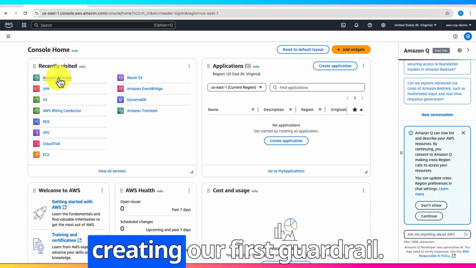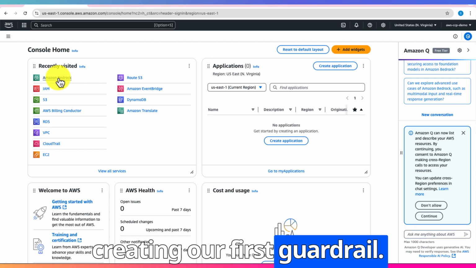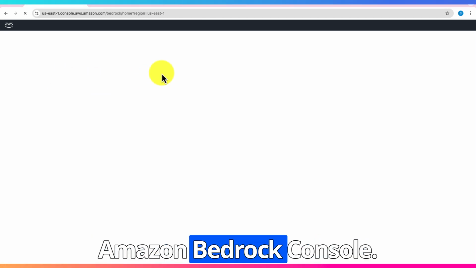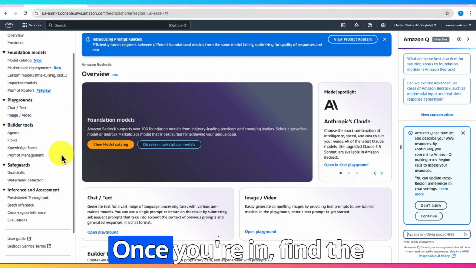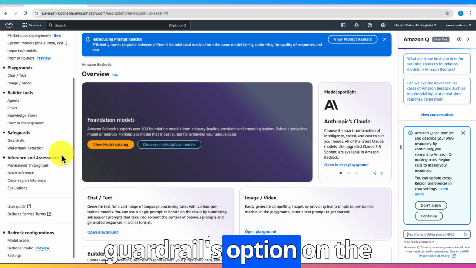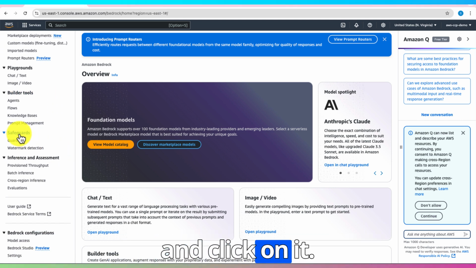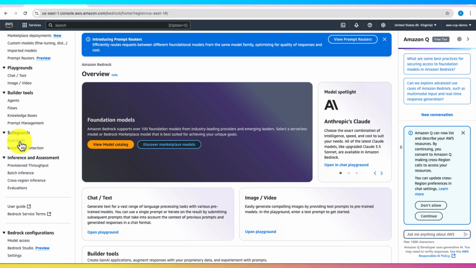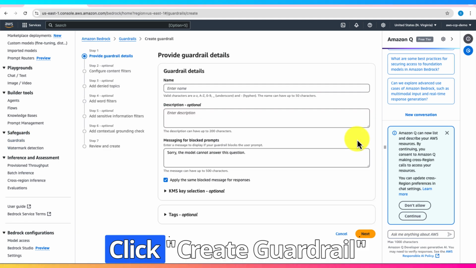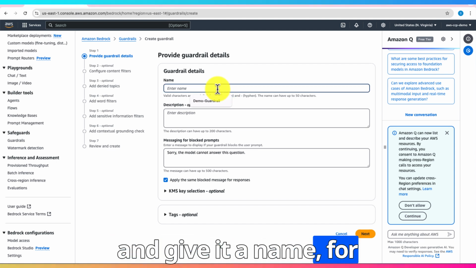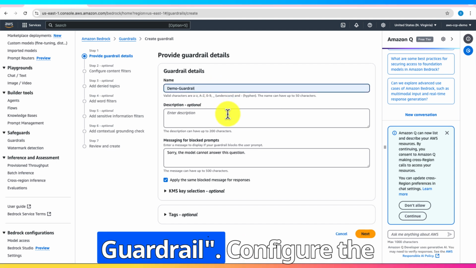Alright, let's start by creating our first guardrail. Go ahead and open the Amazon Bedrock console. Once you're in, find the Guardrails option on the left side under Safeguards and click on it. Click Create Guardrail and give it a name, for example, Demo Guardrail.